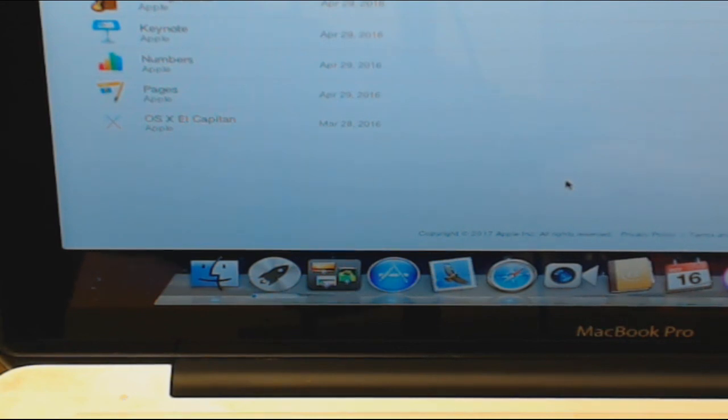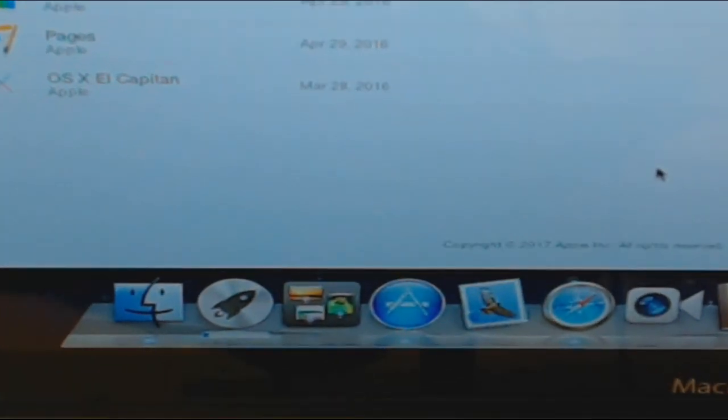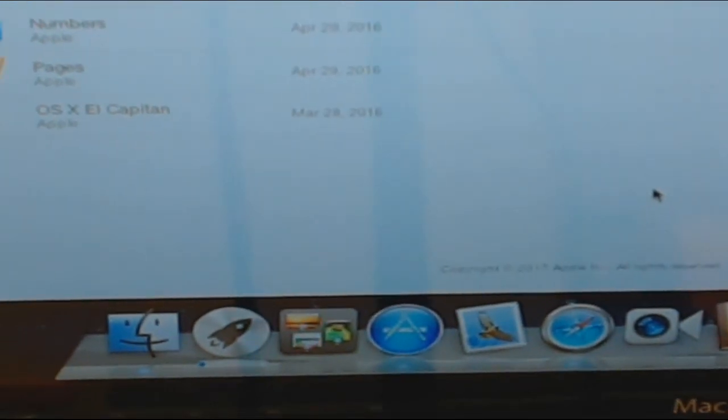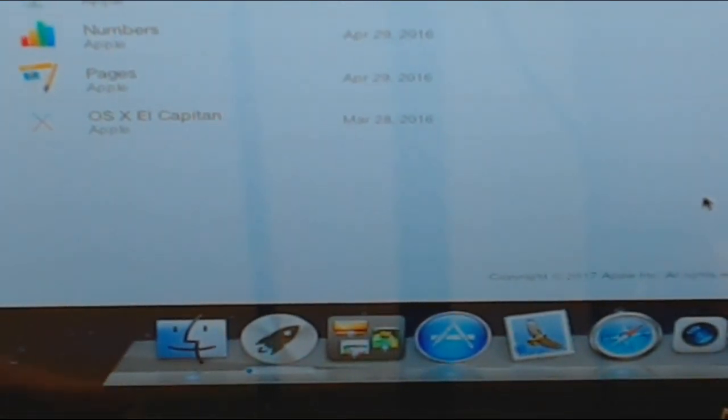Whoops, I don't want to cancel that. So you should be able to see that on screen. I think I zoomed in. You can see it way down at the bottom that I did indeed have OS El Capitan downloaded, and now as a matter of fact, it's downloading. You can see over here the progress bar. It's going to take a while.